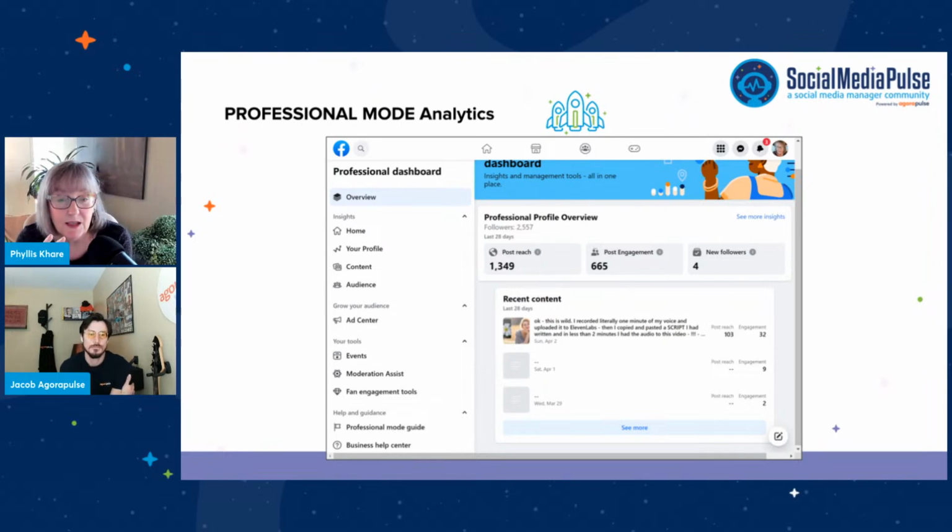And as a social media manager, I would not be able to see my client's personal professional mode account unless I'm logged in as them, which really messes up the security features for logging into Facebook and all sorts of crazy stuff. So more than likely, if your client is in professional mode, you're going to have to teach them how to find their own analytics. And that's just the way it's going to be. Stay out of their account, that's going to be more headaches than you want. Teach them.